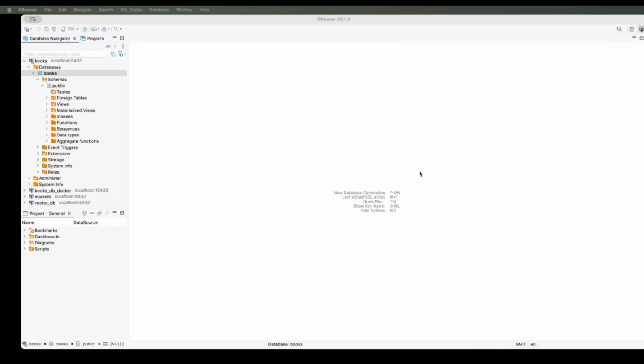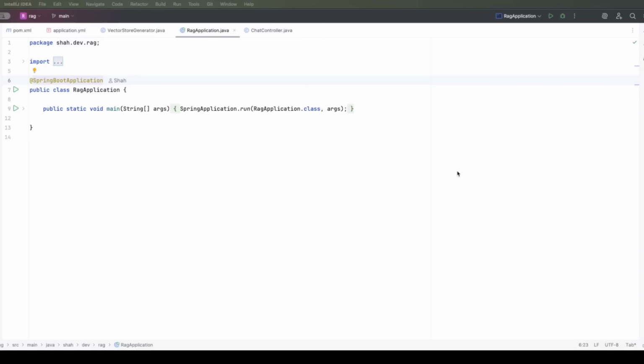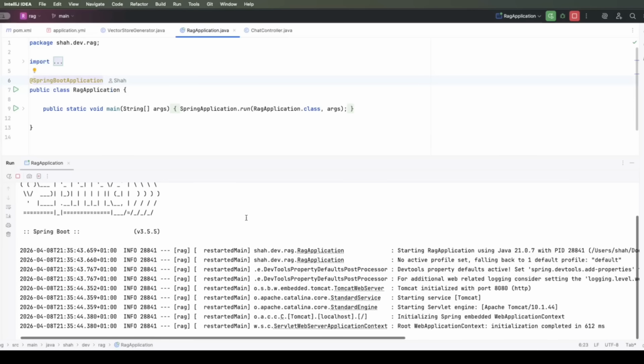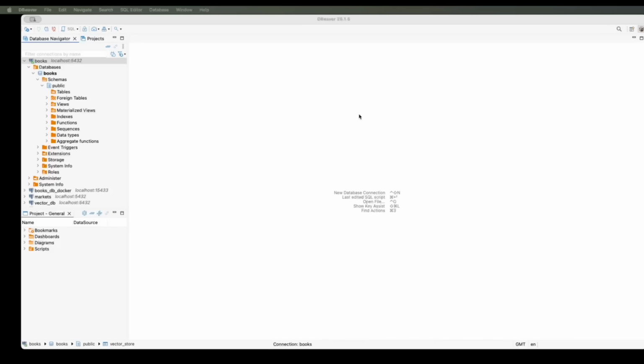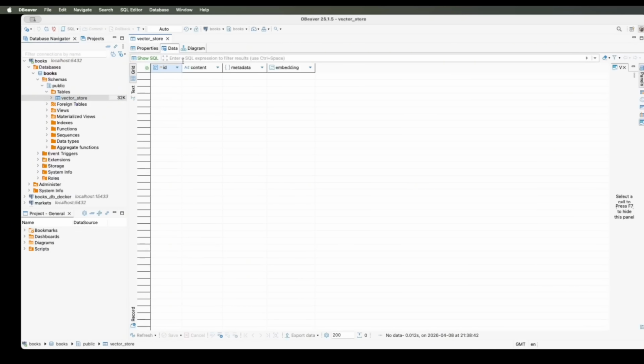We are using Postgres PGVector as the vector database. We can explore the vector database using some IDE like DBeaver. I have already created an empty database, books. Let's run the application now. So the application is running, and from the log, we have understood that the embedding generation is skipped now. But the vector store table is still created. If we refresh it, you can see that the table has been created.